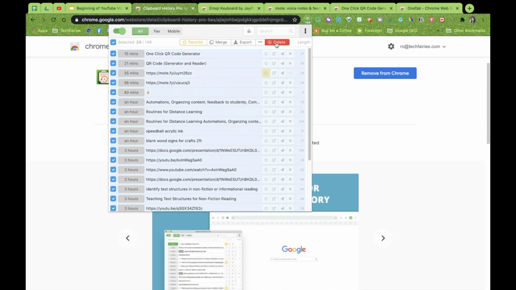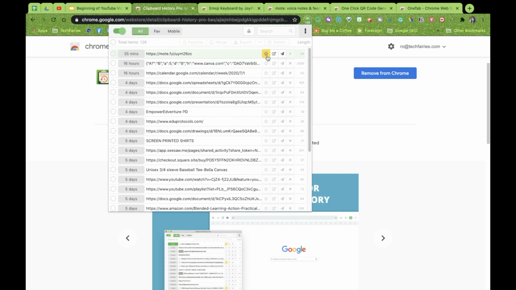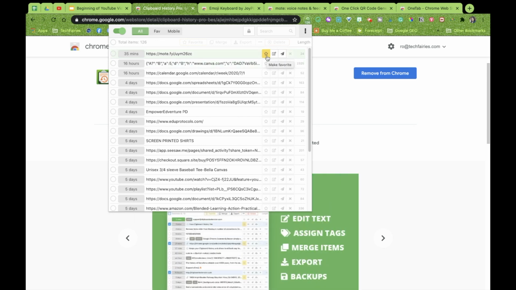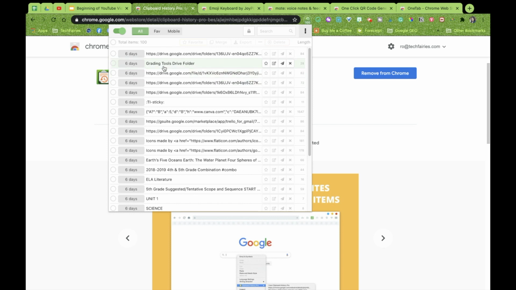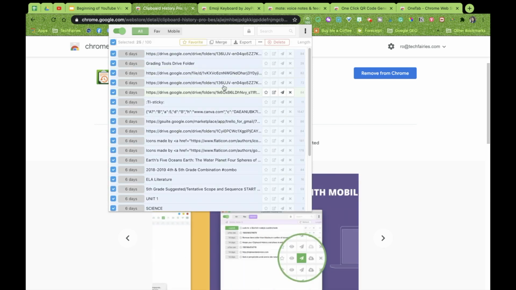I'm going to delete. But notice that the item that I did favor, it didn't delete it at all. So I am going to unselect that. Now I can select here and click delete, and it's only going to delete the items that are shown. So this says 25 out of 100.